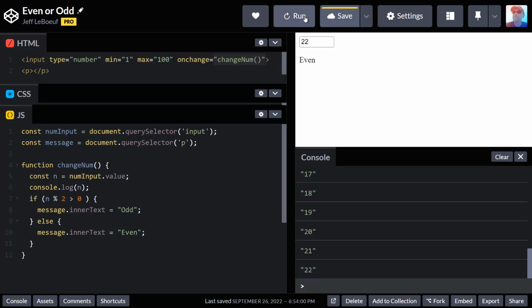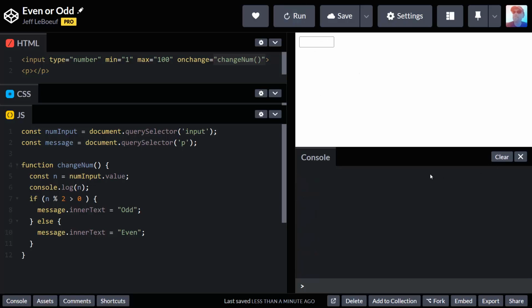Well, let's try it. Let me run this. It resets, so now there's nothing showing. Let me clear the console. If I change this, it tells me that 1 is odd, 2 is even, 3 is odd, 4 is even, and as I go higher, it keeps switching between even and odd. So this is just a simple little program that interacts with the DOM, and it prints out whether or not our number is even or odd.